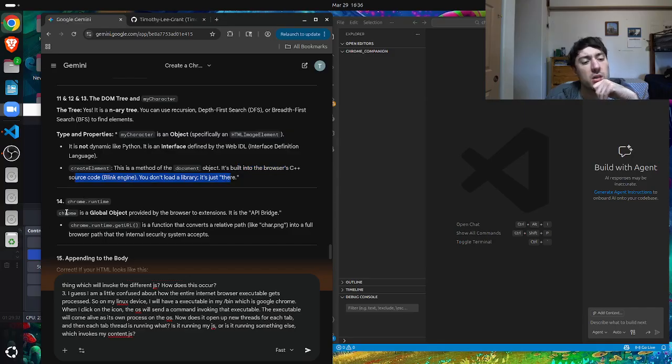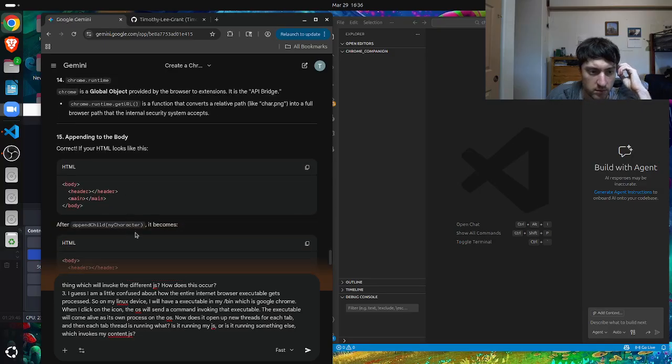So chrome is a global object provided by the browser to extensions. It is the API bridge. runtime.getURL is the function to convert the relative path. Append to the body. Correct.